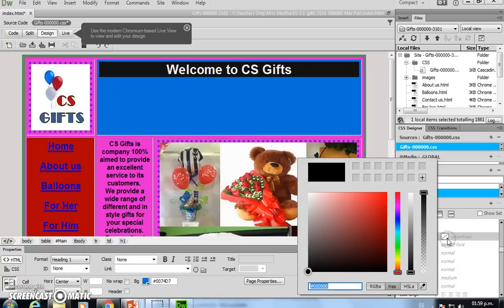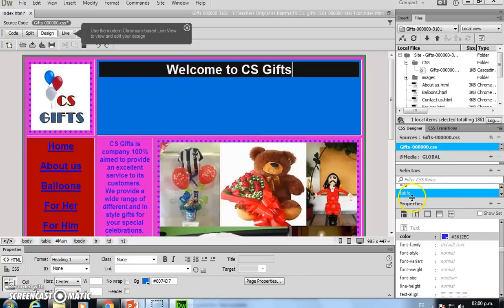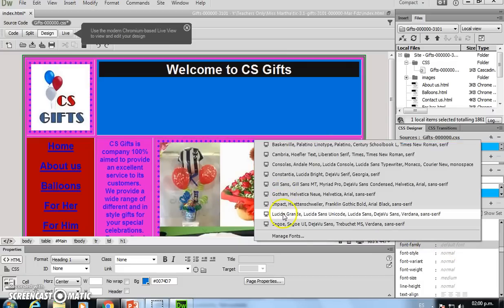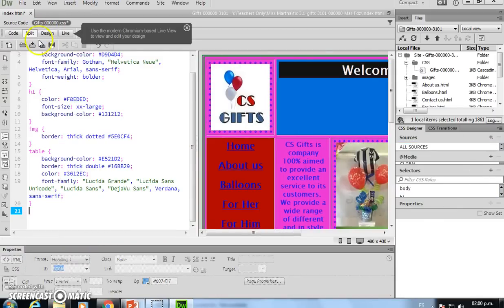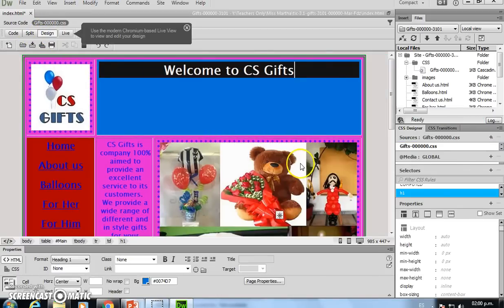Color, blue. You may change the font, etc. And we need to save the CSS. Go back to Dreamweaver. Now we have our file with the different tags.